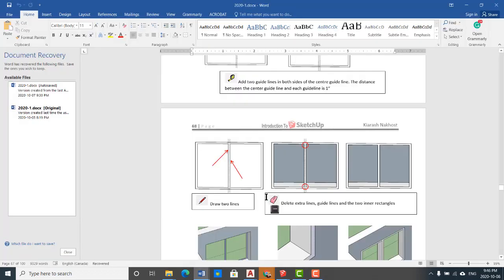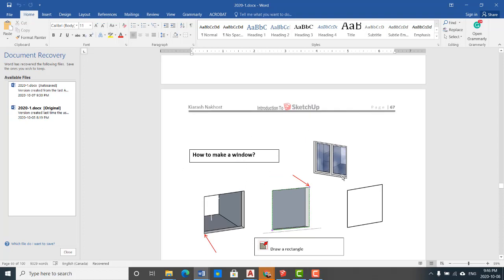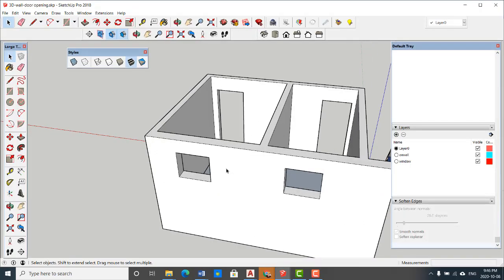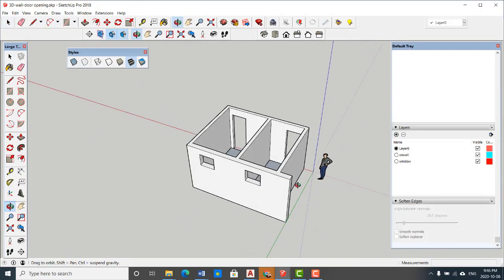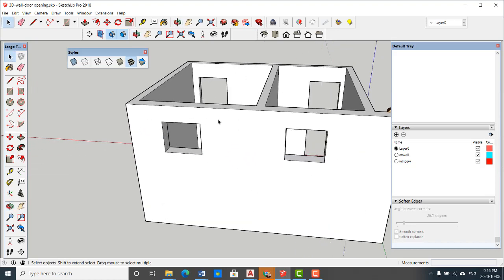Okay, next step, we want to add windows. The window that I'm showing you guys in my handout is a bigger window. And actually, it's a good exercise for you guys to modify your window opening in this exercise. What I want you guys to do is make it 42 by 36.